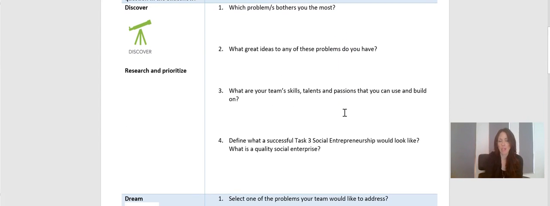The next part is all about honing your thinking about that. It's called Discover because there's a bit of a research component in a sense. What is it that you could do? What is it that bothers you the most? This is where you should be looking at your team's skills, talents and passions to make sure that this is something that you can all build upon and utilise the interests you already have and the talents you already have, and then develop new ones.